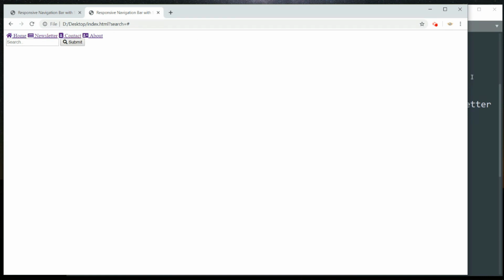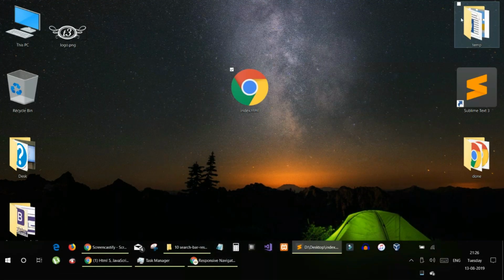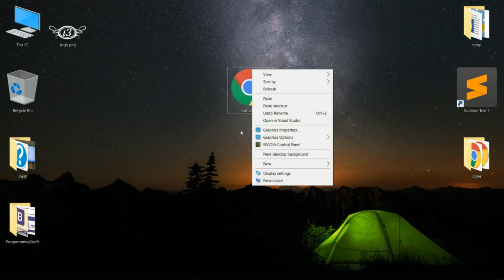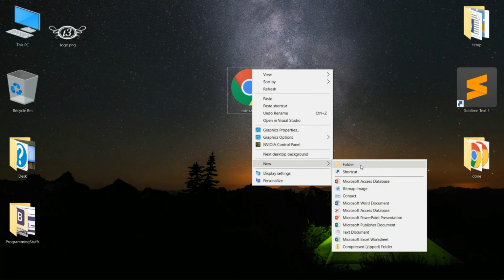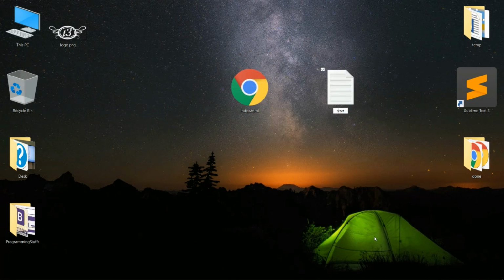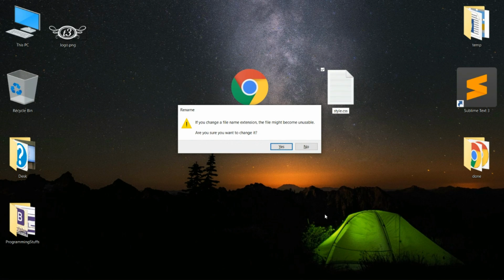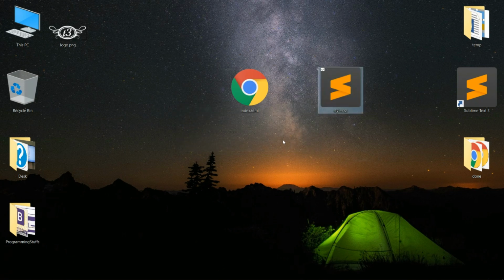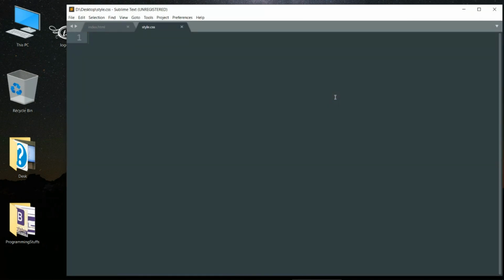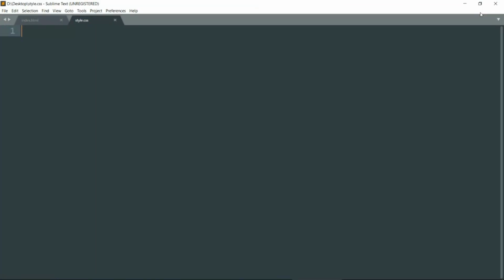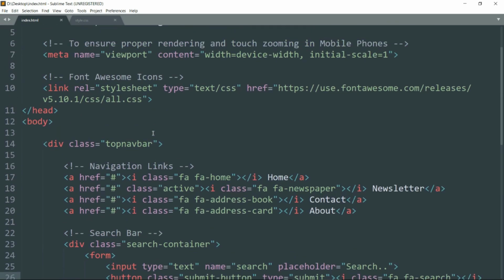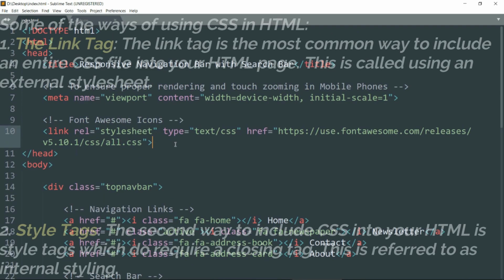Now we need to start with the CSS. For that, let's create one more text document, a very simple text document, and then rename it to style.css and remove the .txt extension. It will automatically become a CSS file. Open it in your text editor. And before moving any further, we need to link this CSS file with our HTML file.